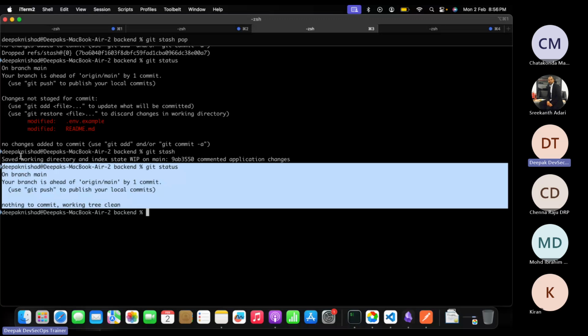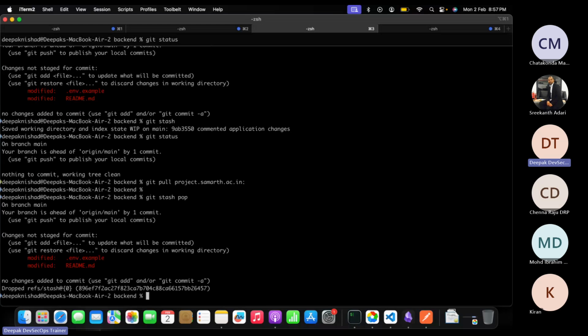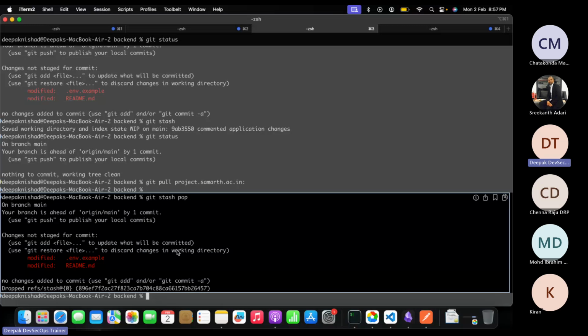That's how you hide those changes, and then you git pull origin, then your branch name, whatever branch you want to bring the latest data from into the local repo. And with git stash pop, you bring back whatever changes you have hidden. So that's how you do stash and pop. You'll not be using it a lot, but you need to be aware of it because there might be requirements that come.